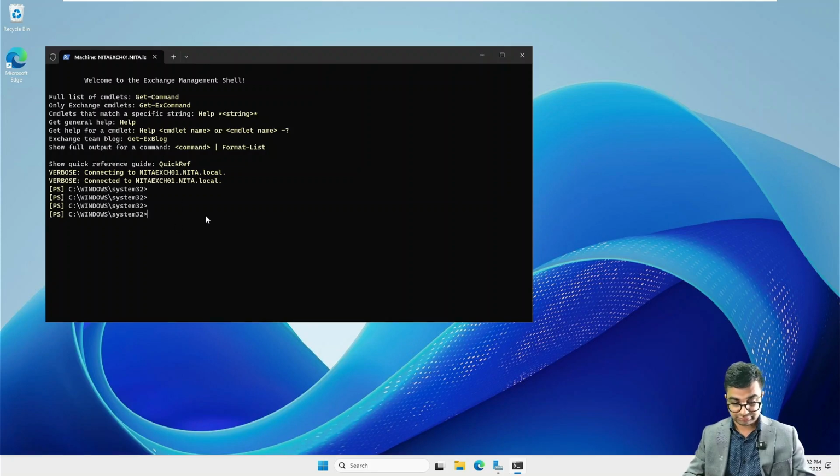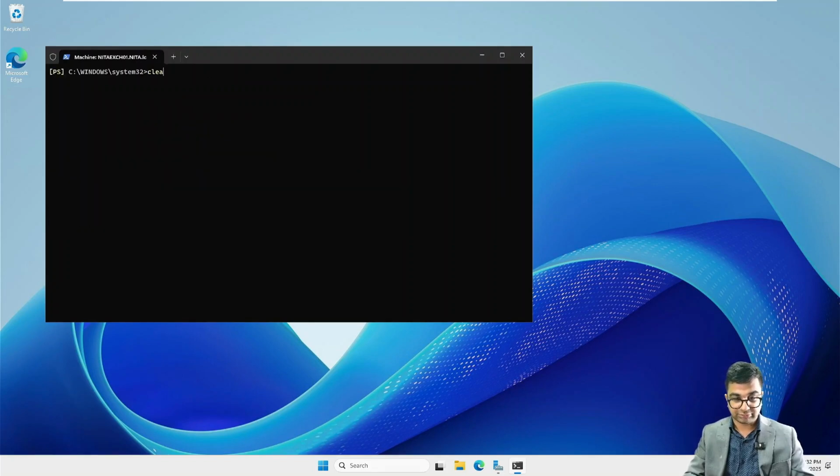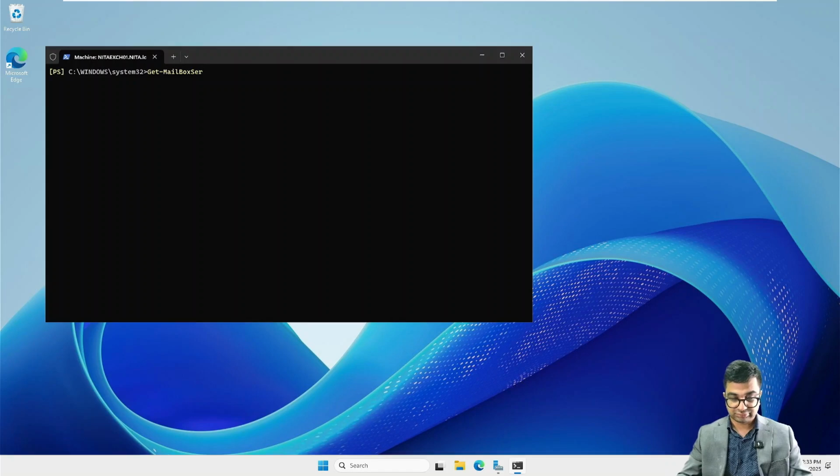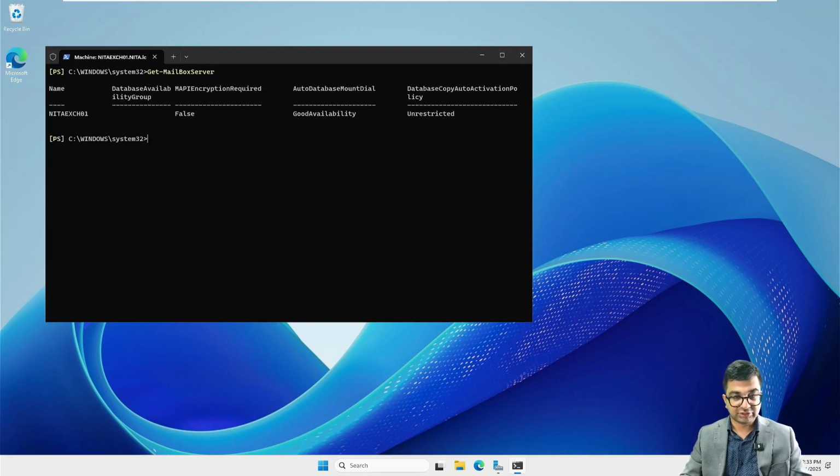Clear. Now I'm going to type in the command Get-MailboxServer. This is just to verify that the mailbox server is actually registered properly. So, Get-MailboxServer. This should return us the value EXCH01. Yes, good availability. Yes, correct.